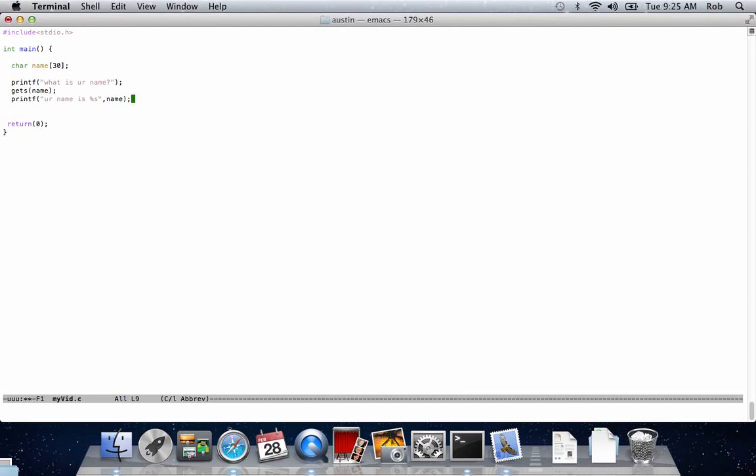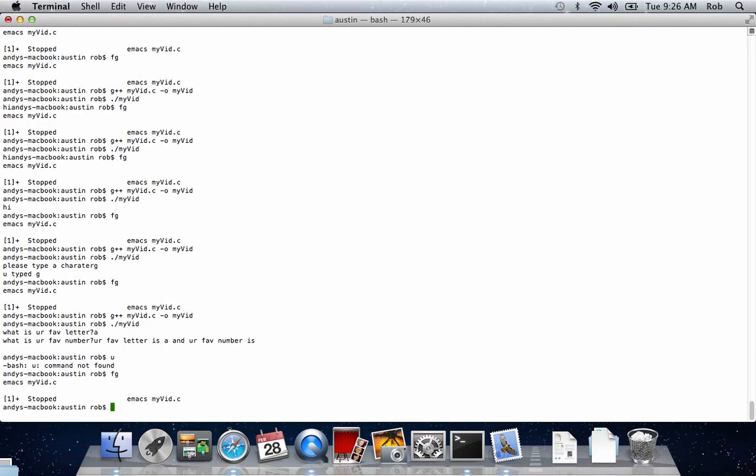So what this is doing is we're setting a character variable type name with an input of 30. We're gonna print to the screen what is your name. Then the gets function is gonna run and look for something that you've typed in, and whatever you type in, it's going to set whatever you typed in into the name character variable. So while whatever you typed is just sitting there in name, printf is going to run your name is %s and then name. So that should make sense, but we'll run it real quick.